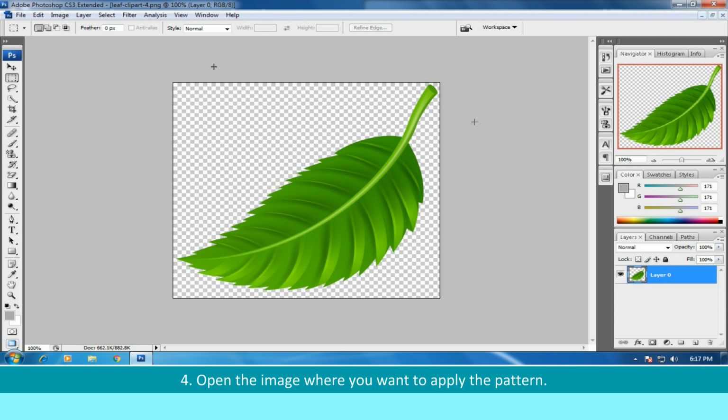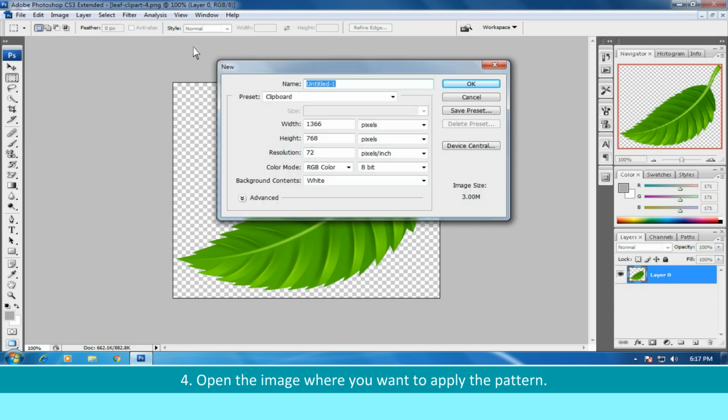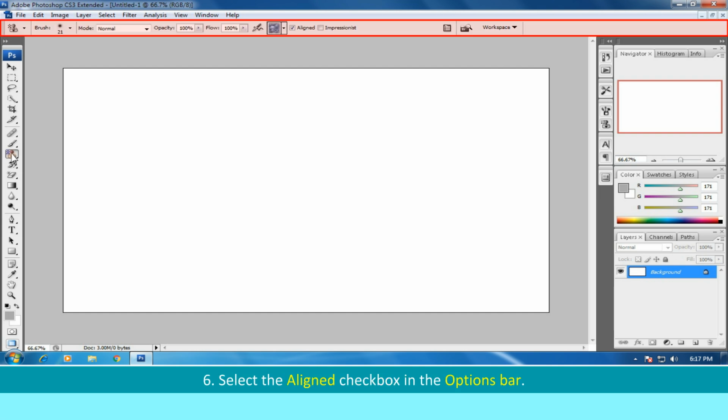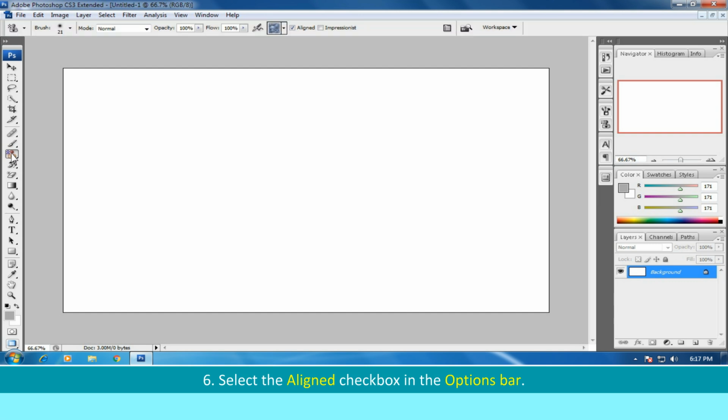Fourth, open the image where you want to apply the pattern. Fifth, select the Pattern Stamp tool in the Tools panel. Sixth, select the Aligned checkbox in the Options bar. This will maintain the pattern's continuity with the original start point even if you release the mouse button and continue painting.